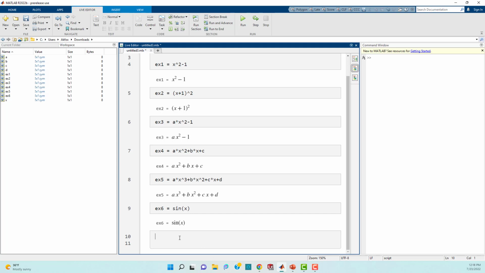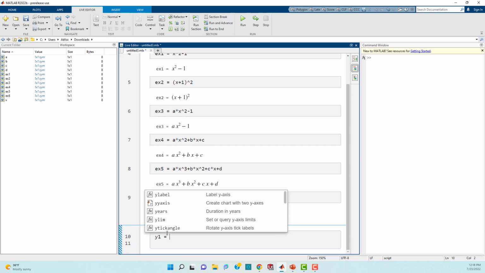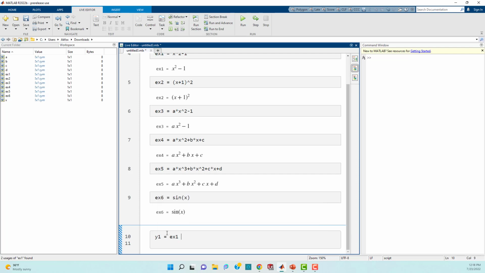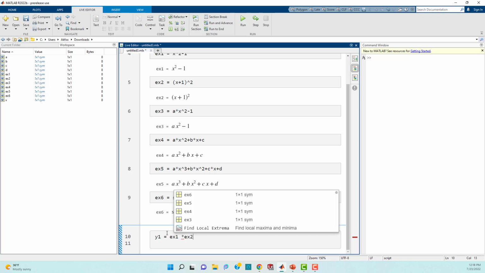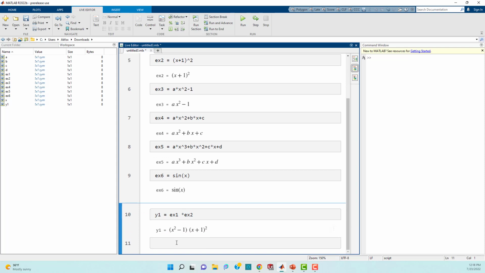Practice exercise 2 is on the next page, on page 479. It wants to multiply ex1 by ex2 and name the result y1. So let's create a new section break here. So we're going to have y1 equals ex1 times ex2. Boom. And there we go. Isn't that cool?